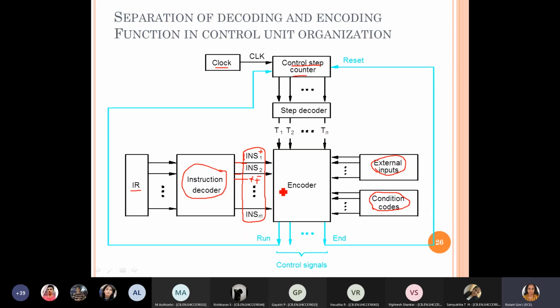Same way here, the step counter tells you whether it's the first clock pulse, second, third, fourth, and so on. But to generate the control signals, we cannot give the count directly as 1, 2, 3. It should be a signal that we can interpret directly. So we go for a step decoder, to enable the T1 signal if the count is 1.